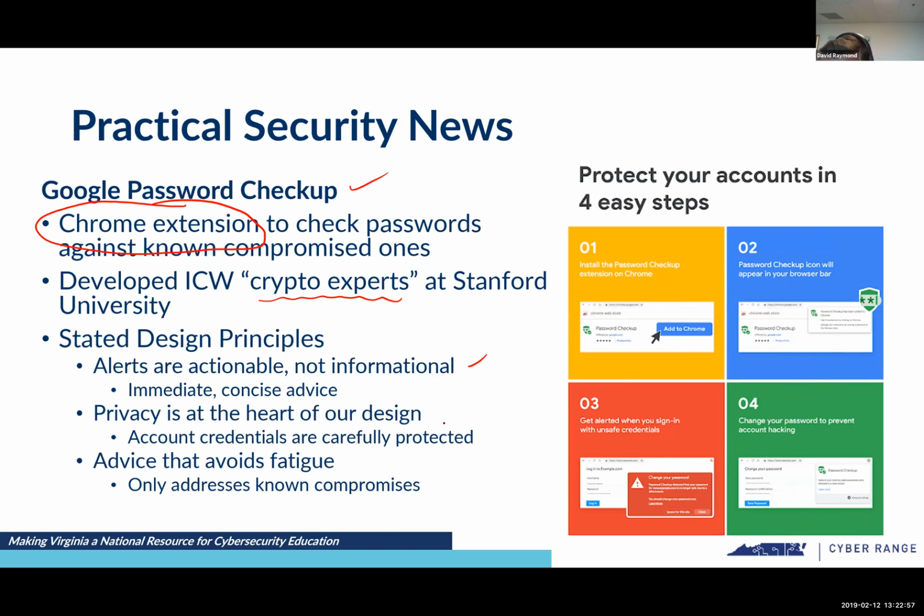They say privacy is at the heart of the design. You can imagine, in order to make this work, there's a pretty significant back end, and I'll give an indication of that in a minute. Google has this huge database of compromised credentials, and when you type something in, some bit of information has to be passed to Google so that they can search to see if that credential has been compromised, and then there has to be a return to you that says, hey, change the password. If that isn't done in a very private way, then your credentials could be erroneously shared, and that would be bad. So privacy is very important to this whole thing.